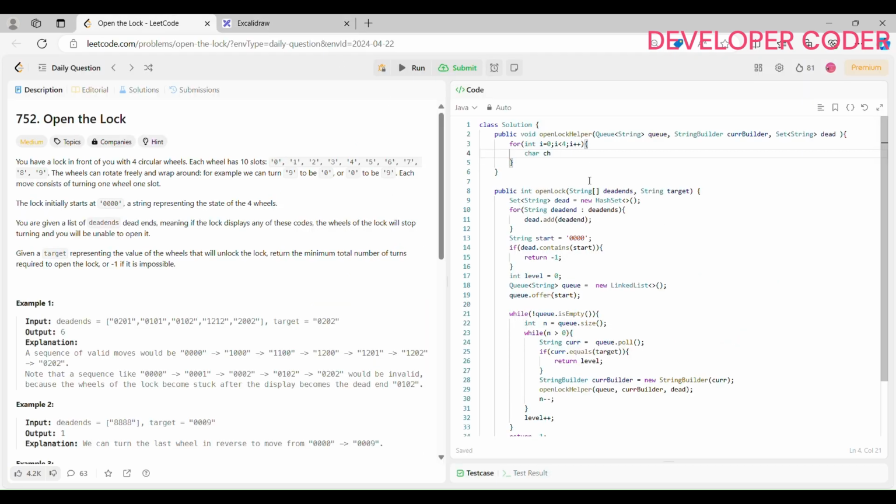So I'm going to write char ch is equal to what is my string here. Let's do one thing, let's simplify it and name this string builder cur only. This my string builder cur dot get, or you can simply use char at this particular index i. This is done.